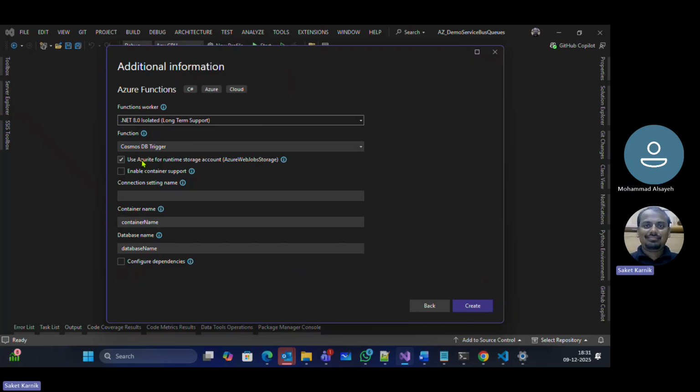Then this is a feature for runtime storage account, Azure Web Job Storage. This is where it creates a simulator for storage account to be used, the storage bins.